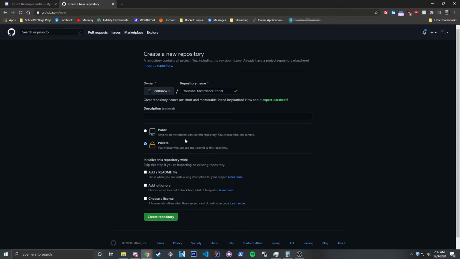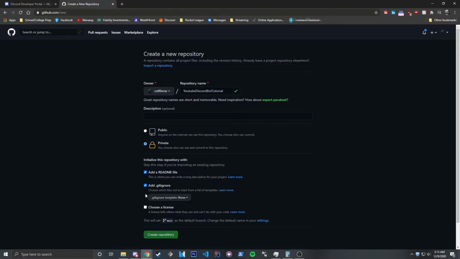If you are having it hosted on a bunch of different servers, people might like your bot and want to contribute to it, and having it open source where they can make pull requests and that kind of thing is always beneficial. So now down here, you want to initialize your repository with a README, gitignore, and a license. I recommend actually adding all of these.